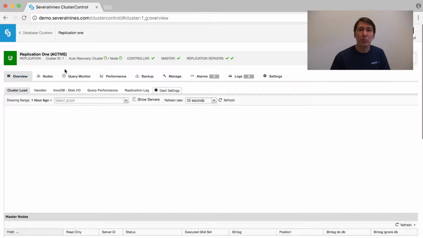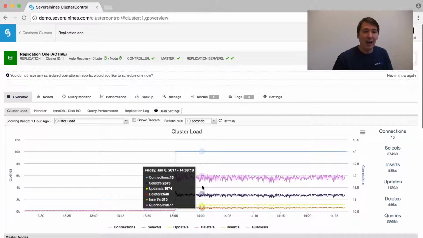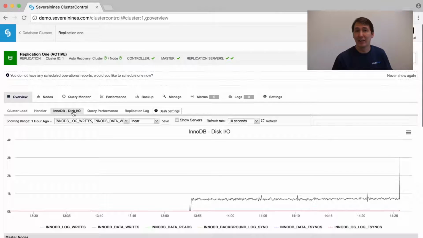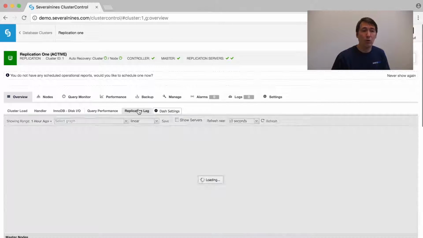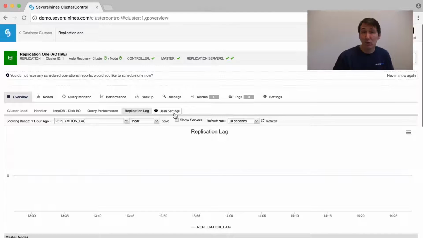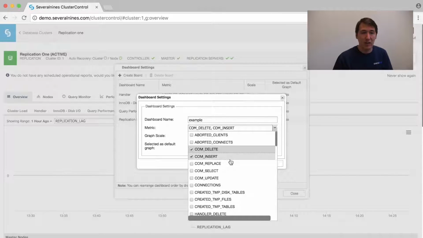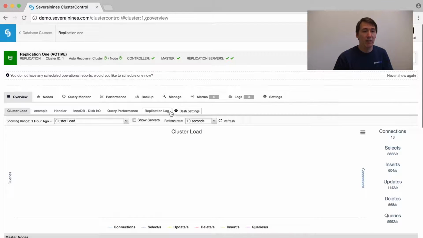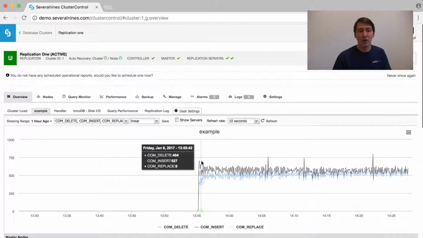ClusterControl has the overview page, which gives you an immediate insight of what is happening inside your cluster. You can see the number of queries that are running, what type of queries they are. You can match that against, for instance, the I/O taken by InnoDB, query performance, or even look at the replication lag. If you're missing a dashboard, it's easy to create a custom one by simply taking a couple of metrics and putting them against each other inside the same graph. And once we have closed this, we would have our example graph over here.